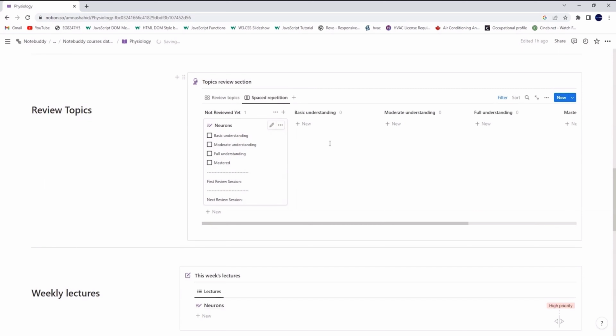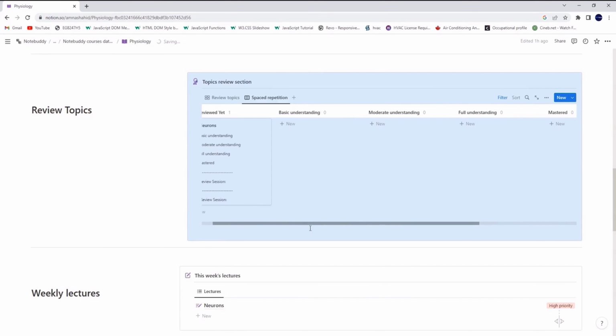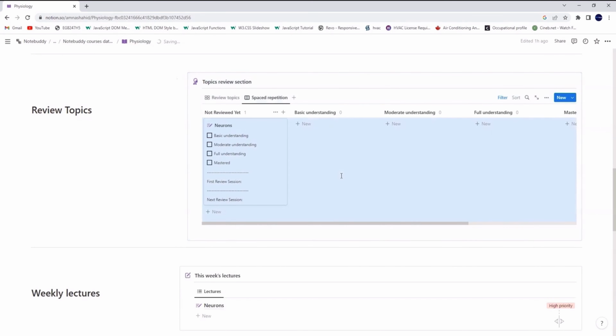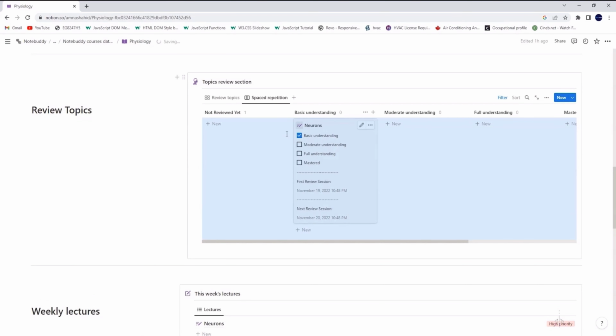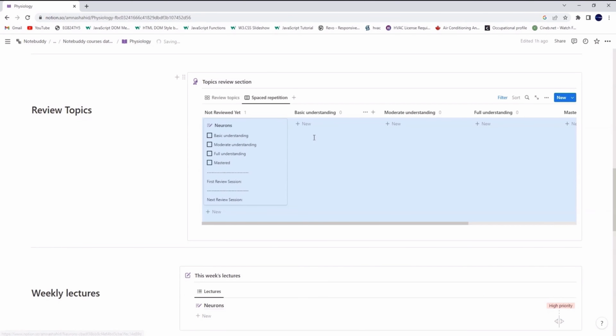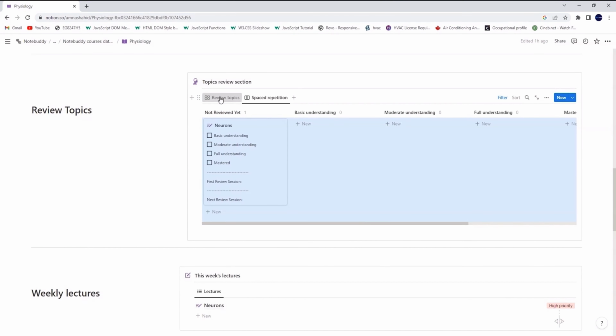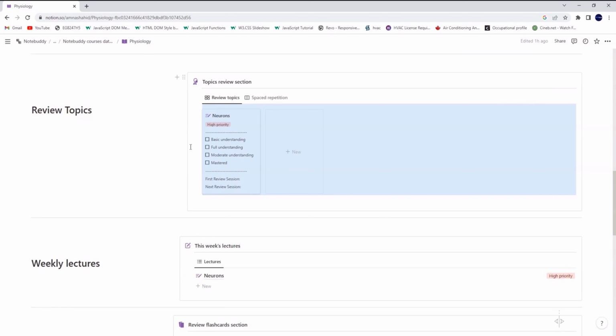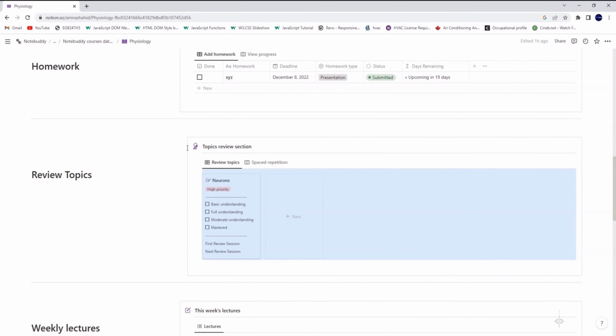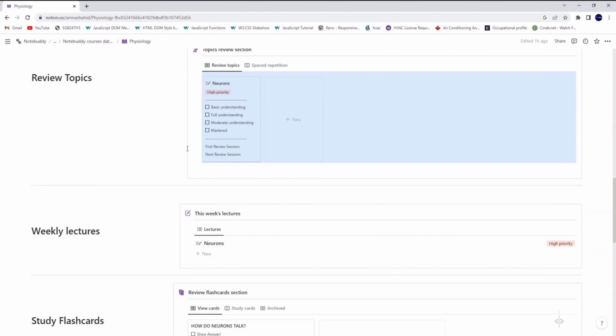And here it's the board view, where you can see what level of understanding you are at for a specific topic. If the topic has not been reviewed, it will automatically fall under not reviewed yet. But if you understood it to a certain level and chose that, it will automatically go under that category. Right, so that is the topic review section. There is a more elaborate version of these review topics in the revision pages under each semester.